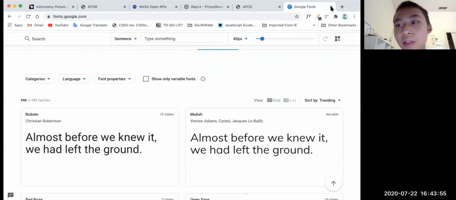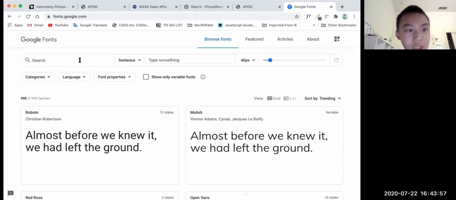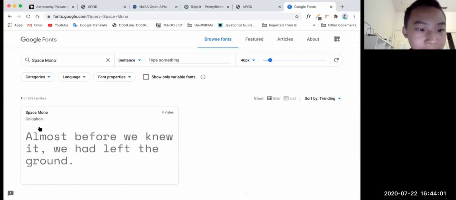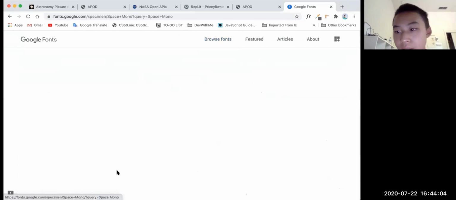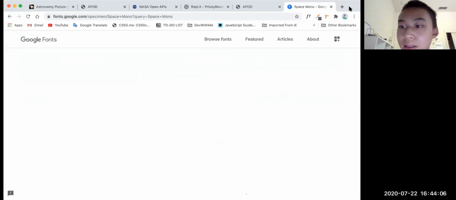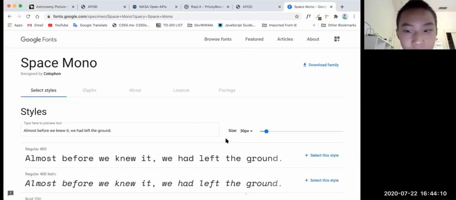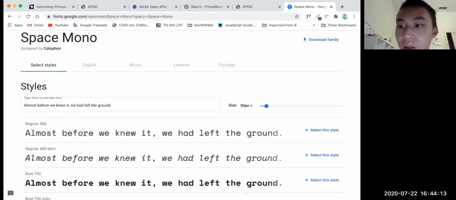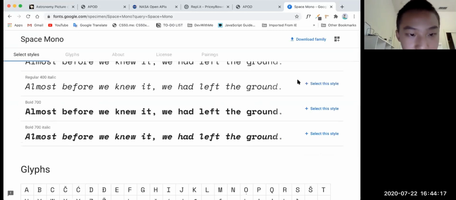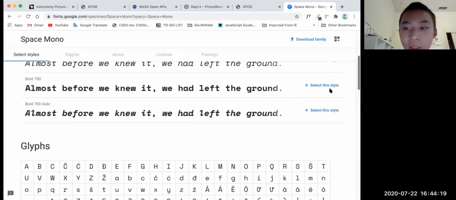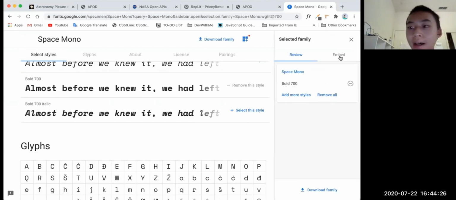But in this case, you're actually going to use Space Mono. So if you go and search Space Mono, you can see we're going to use this kind of font. We're actually going to choose some different styles. So we're going to use bold 700. So we're going to select bold 700. And then in here, click on embed.